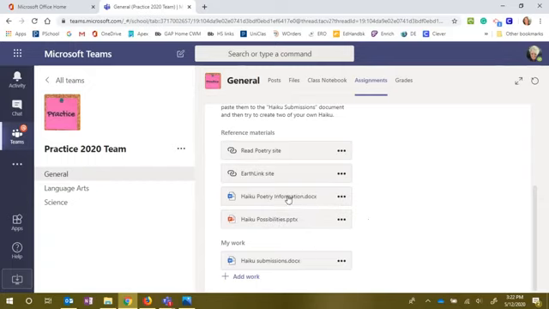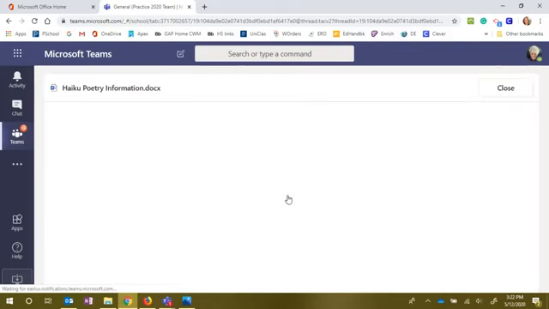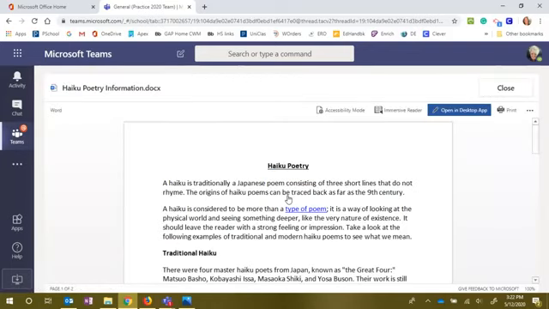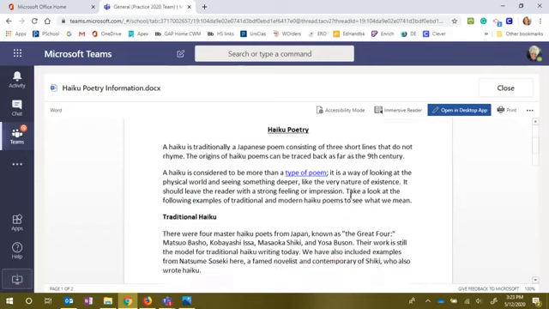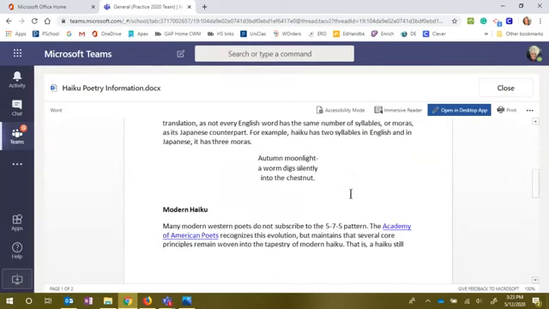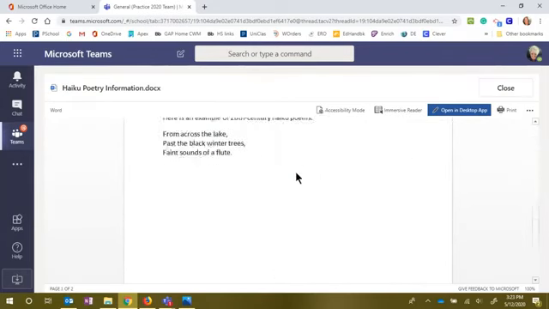So let's take a look at the information doc. She clicks on it and it opens right up in her Teams. Doesn't take her out anywhere. She's still on her team. I could open it in the desktop app. That means it would download to her computer, but she can't edit this unless she downloads her own copy. You'll see a difference on the next one. So here are all the directions. She can scroll through. She can read.